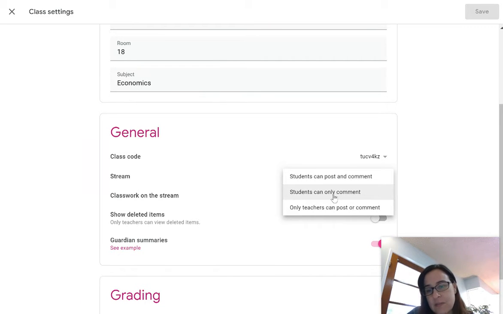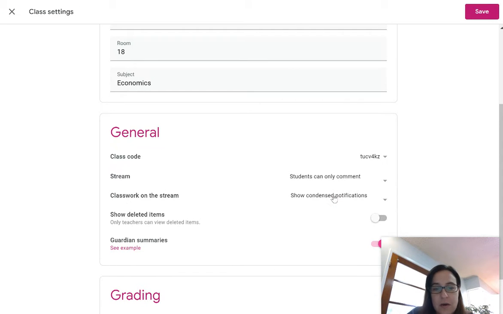I do let them comment so that when I'm out or things like that, they can comment and say, hey, this link isn't working or something like that, and I can fix it from where I'm at. It's just a real quick way to communicate with the kids, but I don't like them to be able to create their own post. It's just me. It's weird. I need to get over it. So I changed that to students can only comment.